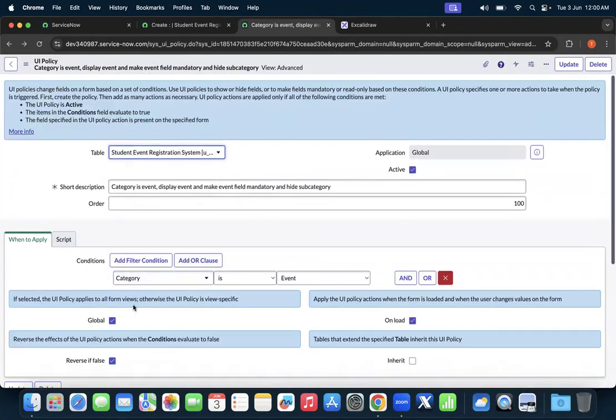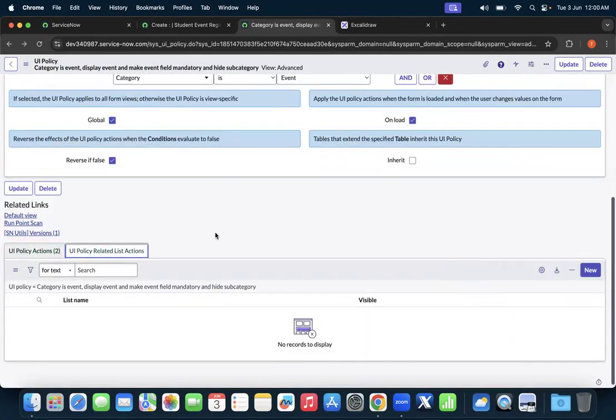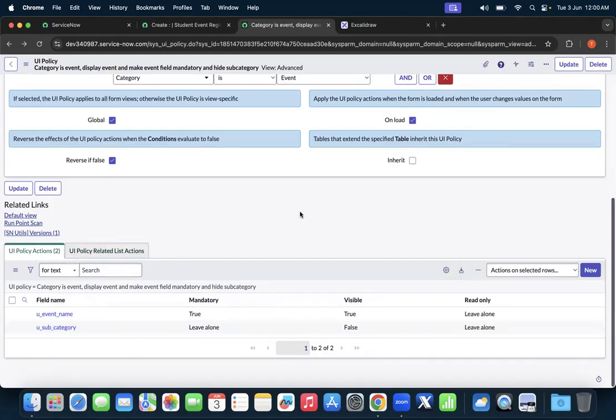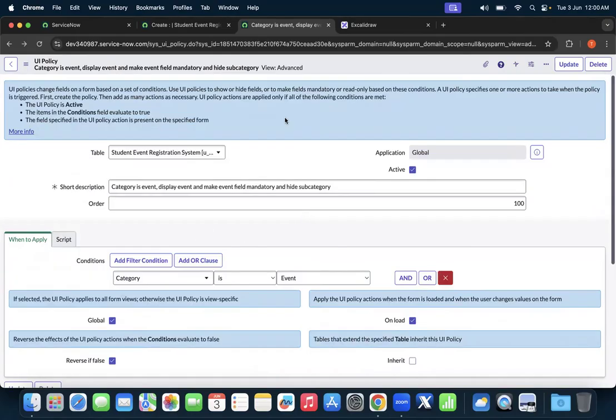Okay, so we have got this UI policy related list actions. We will see how to use these related list actions and the reasons to use them. Okay, so let's meet in the next class.